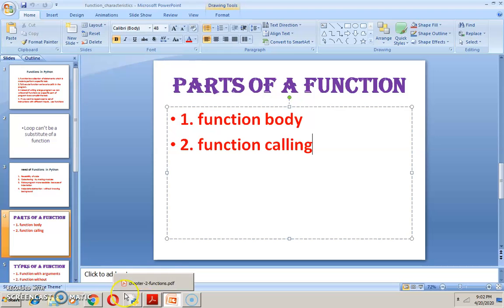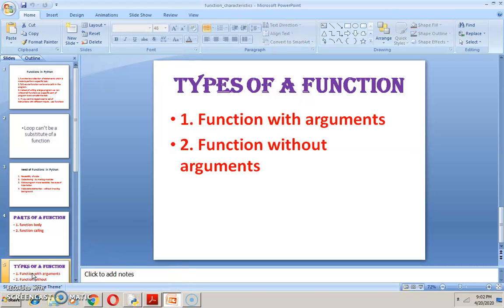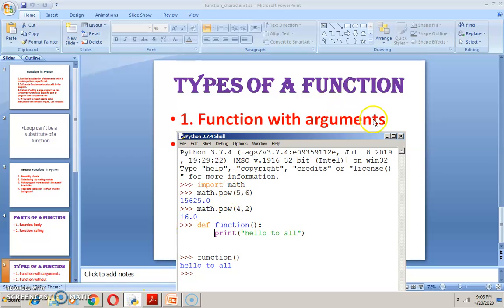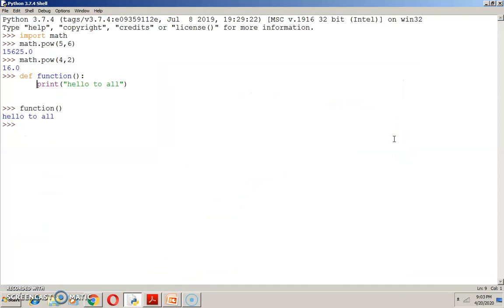So now let's go back to the types of functions. Basically we have four types of function, but in this particular recording I'll be talking about only two types: function with arguments and function without arguments. The program which I have made here is the function without arguments. As I said earlier, arguments are optional, so I have not used any argument here. I have not passed any arguments.